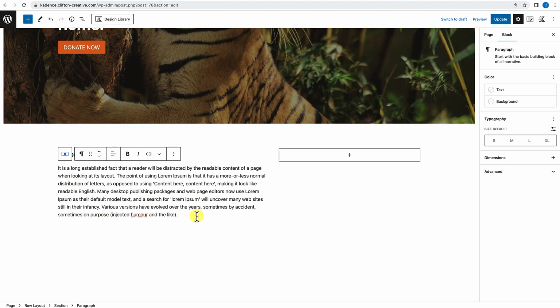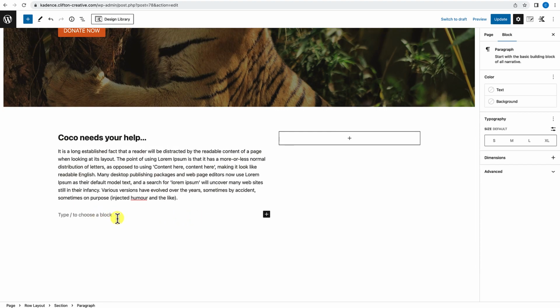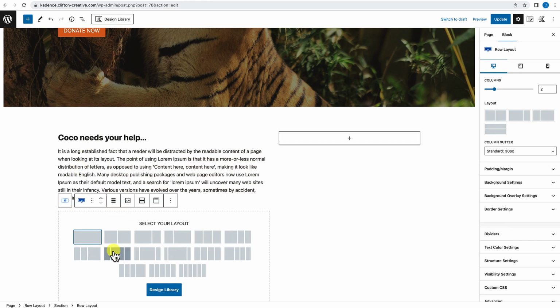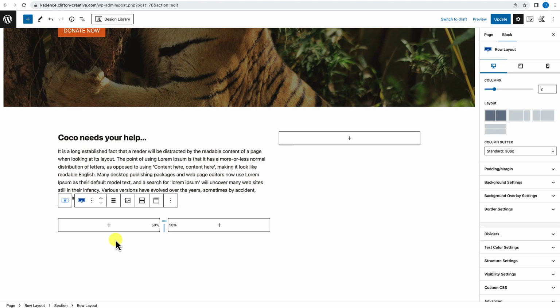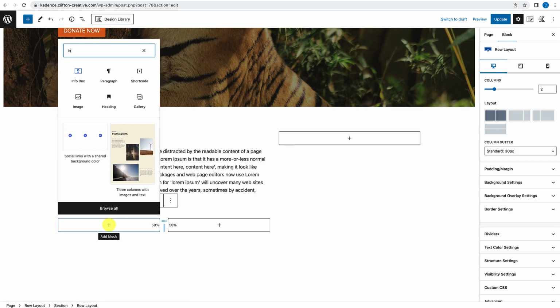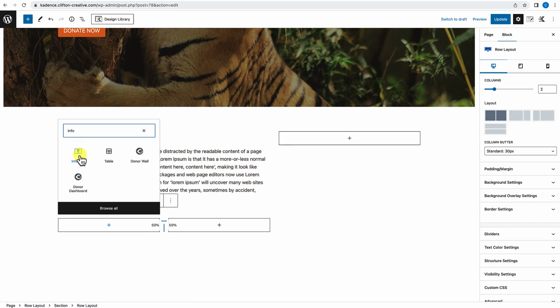Okay. Now, the next thing that we're going to do is add the info boxes just like we did the last time. To do that, I'm going to hit enter and create a new block line. I'm going to do a /, and create a new row layout. I want a 2-column row for this one, and I'm going to click inside of the first column and search for an info box. Info, there's the info box from Kadence.